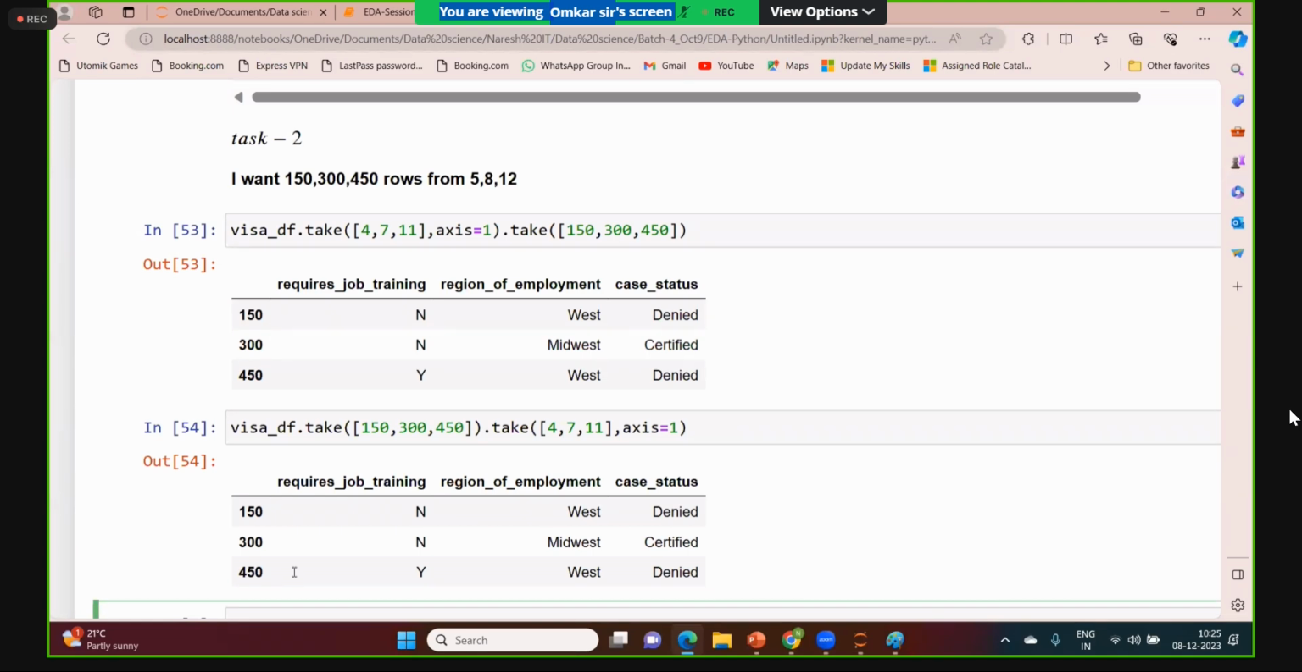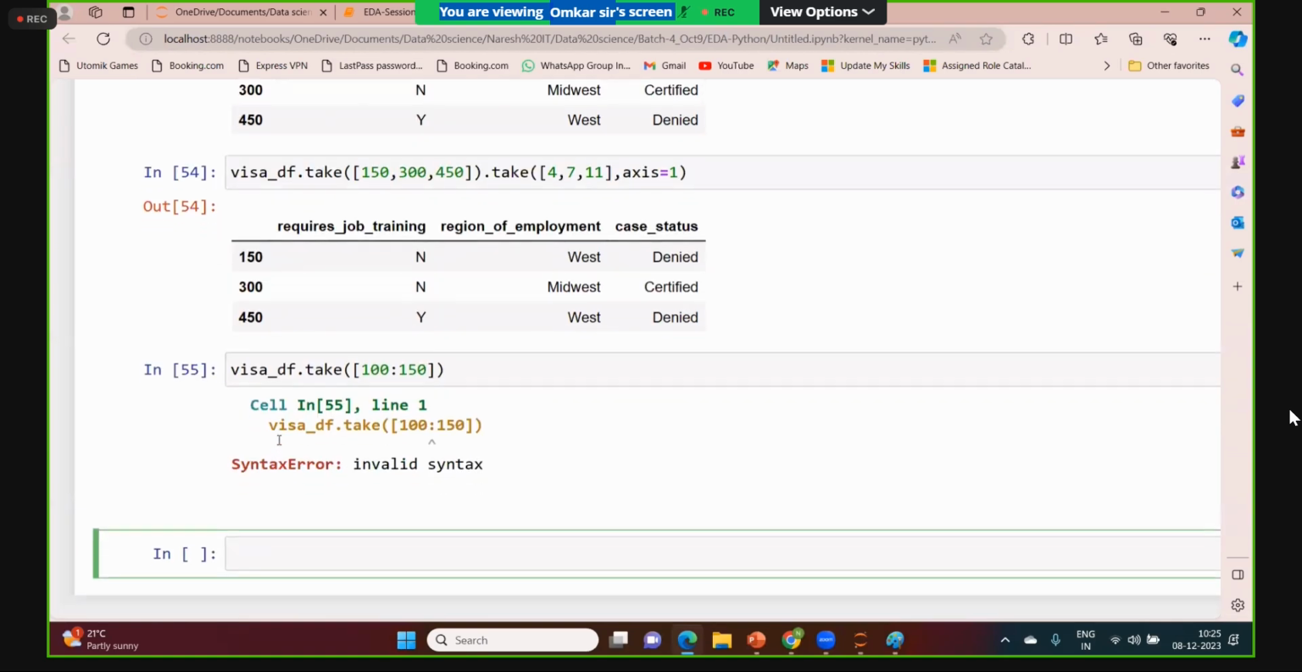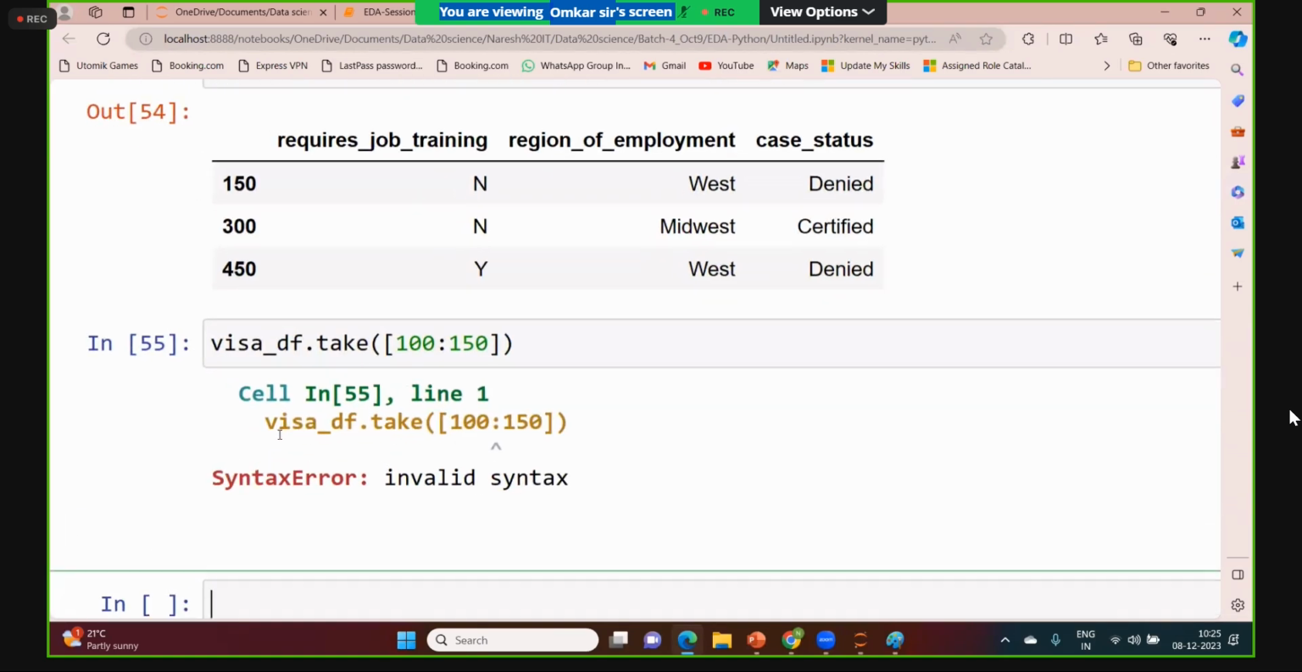Srishti is saying that she wants 100 to 150. She wants to take 100 to 150. Can you provide like that? 100 to 150. No, right? So for that, what happened? We should avoid the take operation completely. Take will not work for that. It is not working, no? See? Not working.